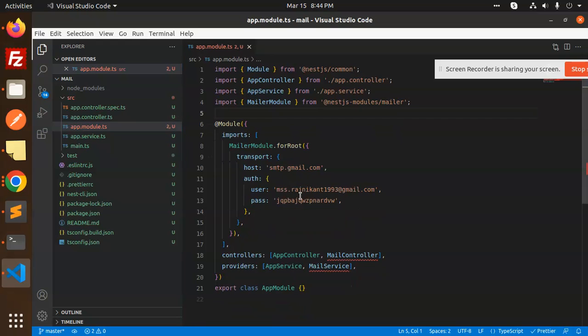The controllers, the mail controller we don't require right now, and the mail service we are not using. So this is NestJS modules mailer. Here we are importing that module with the transport. Here you need to pass the host, and these are the user credentials you need to pass over here, right? So you can add them over here. Here we have a controller, that is app controller I'm using, and the provider is app service. So this is the basic of the app module.ts.